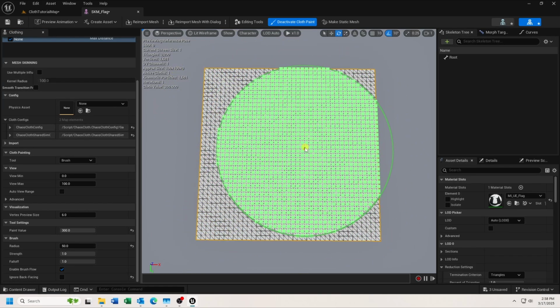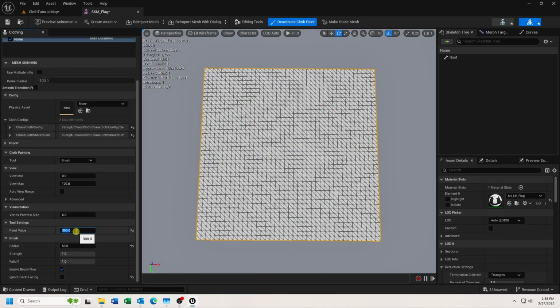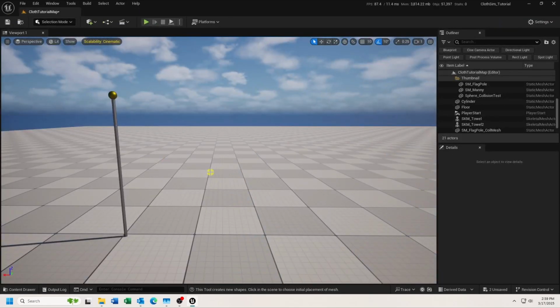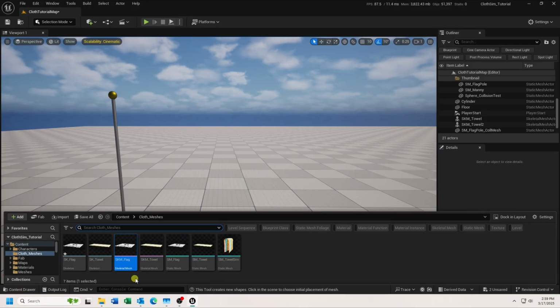Now that it's entirely painted, I want the edge of the flag that's going to be tethered to the flagpole to not simulate. So we'll drop our paint value down to 0 and set our brush radius to 5 and paint in our tether points. Let's exit paint mode and see how the simulation looks. That looks good to me. So we'll save our work and exit the skeletal mesh editor. Now let's drag our skeletal mesh flag into our scene and attach it to our flagpole.